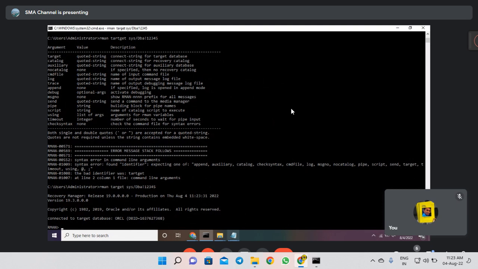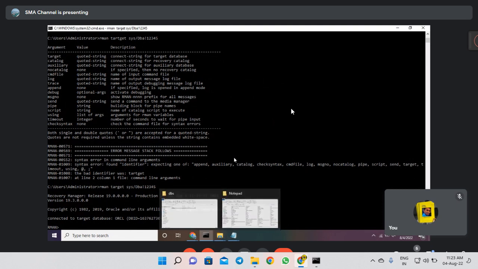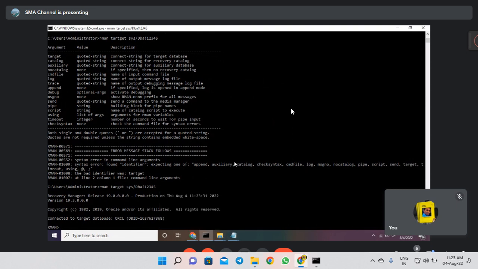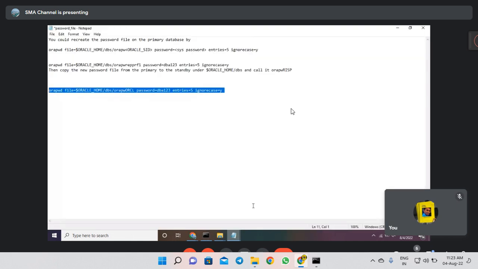The main thing is this can be used at the time of setting up the DR standby. You could recreate the password file in the primary database. So while setting up the primary and standby databases, you create this password file, and the password file should be copied to the standby also for internal connectivity.